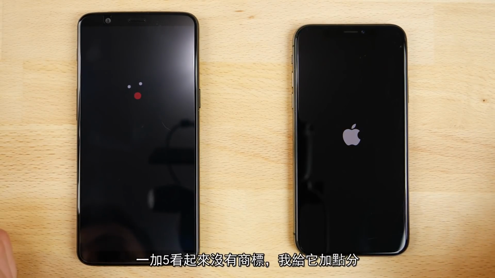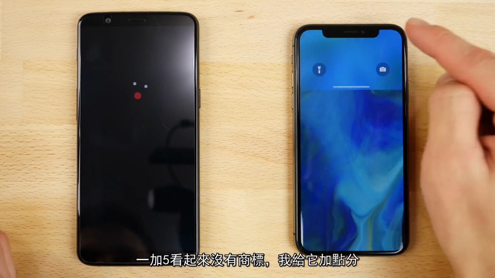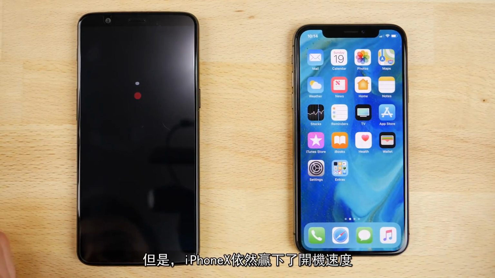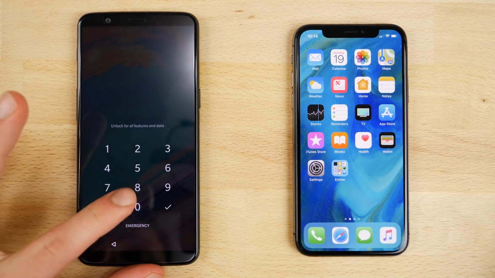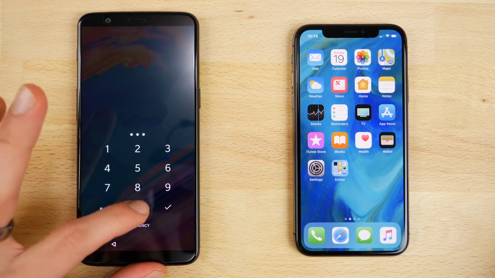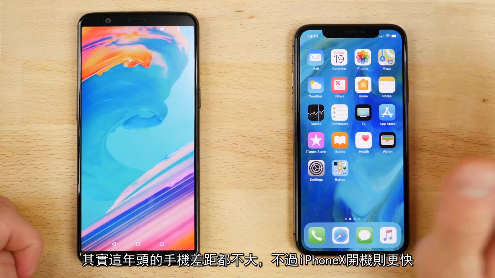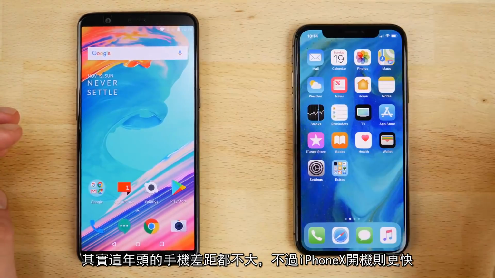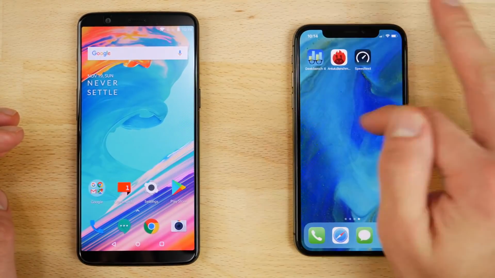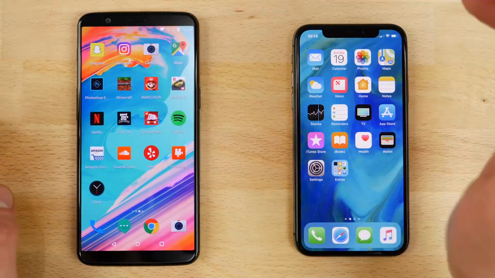OnePlus doesn't seem to have any carrier screens, so that's nice. Might give it a little bonus, but the iPhone 10 does win considerably faster here. So that one actually very fast. All right, so both pretty fast. I mean, in this day and age, most smartphones will be, so that really shouldn't be a problem, but it seems like off the get-go, just from a power off, the iPhone 10 is faster to begin using.